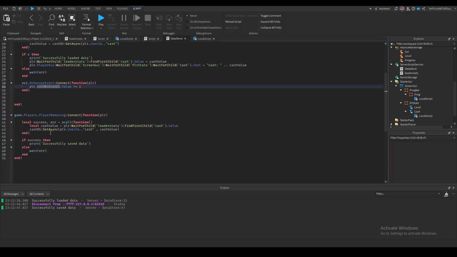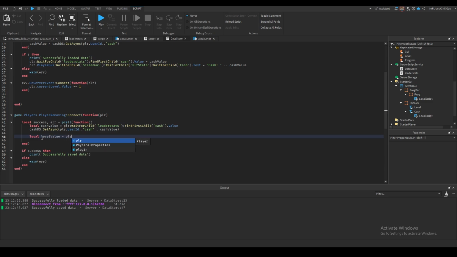So what we want to do before we get to GUI, we want to save it. So local level value is just player dot, what was it called? Current level dot value.